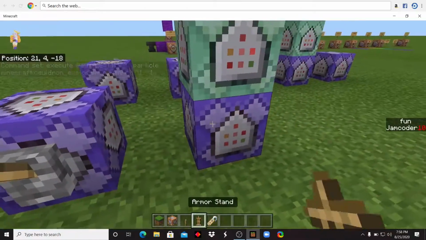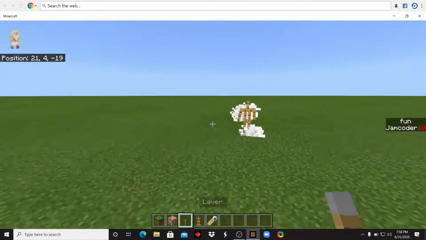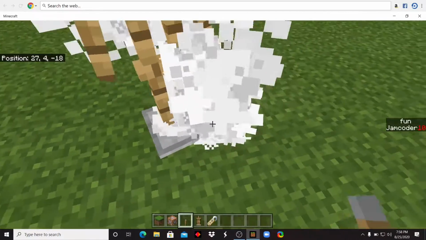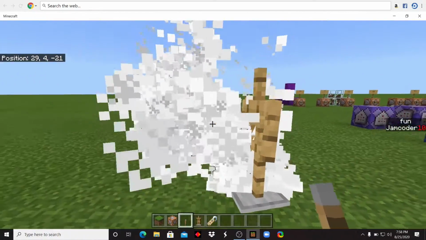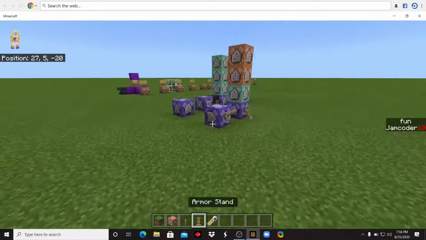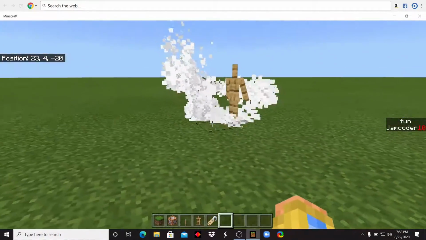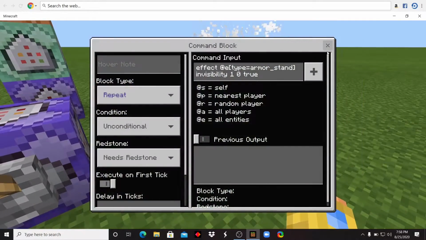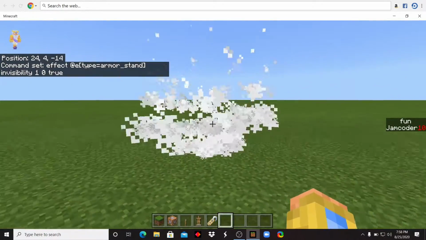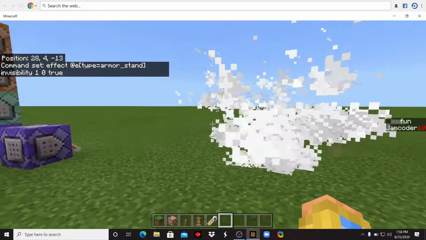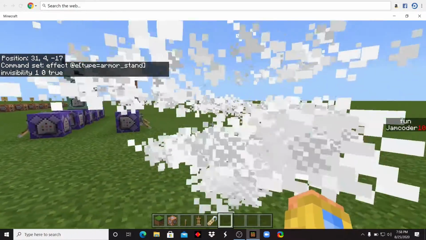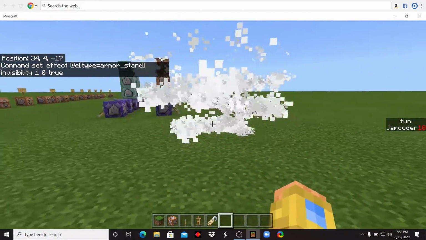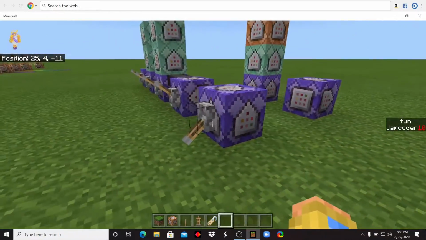So if we test, you can see our first one's right there and our second one's right there. It's a little bit out. You can see it more when it spins around. Let me turn this invisible. You can see the particles are just spiraling down is all it's doing.